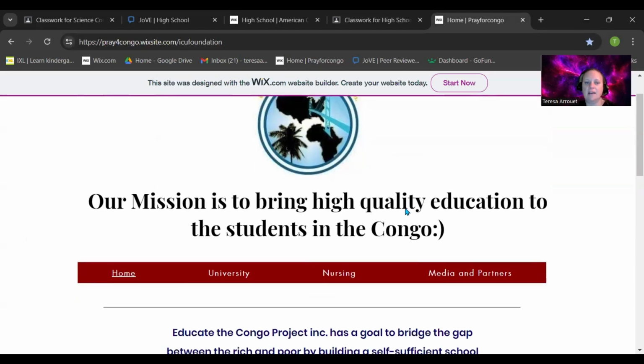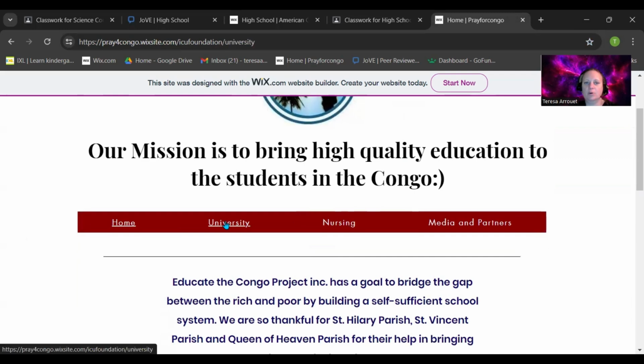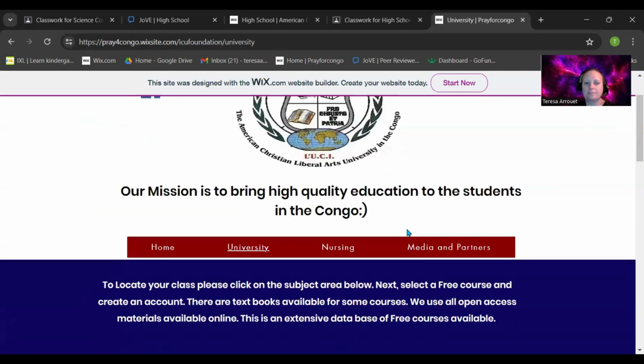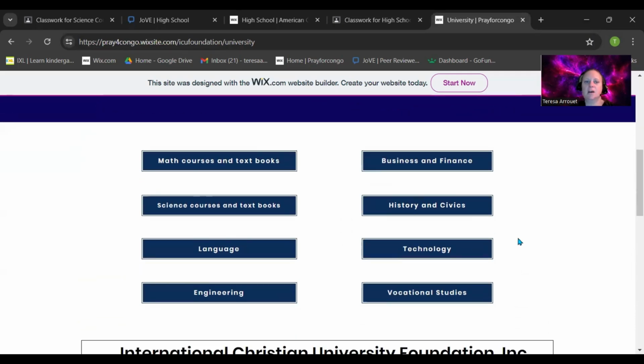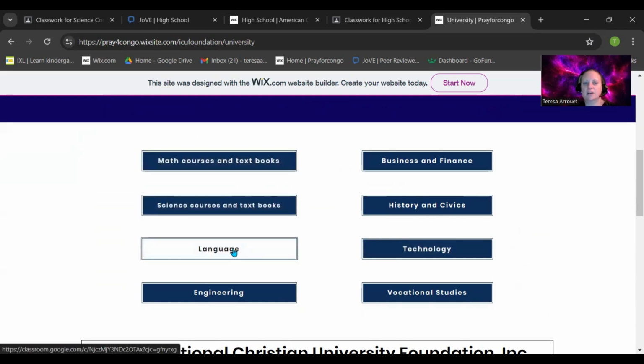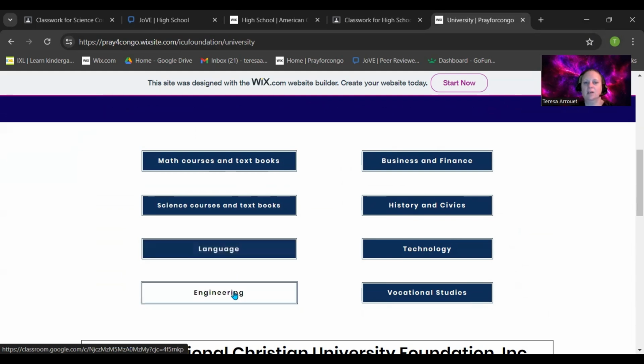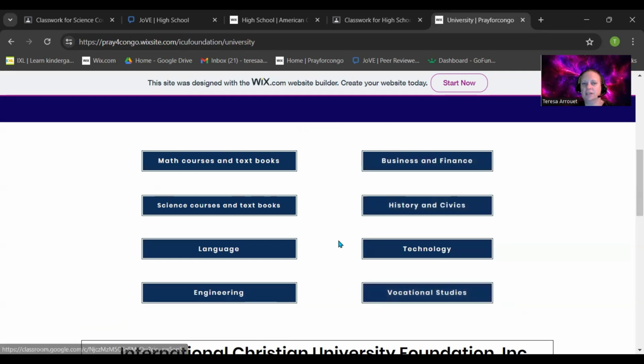So in here we have the university program. And you'll see that there are a number of different topics for them to choose from. We've got math courses and textbooks, science courses and textbooks, language courses, which are not just about English, they're about French, they're about Spanish. So we've got a little bit of everything in there. You've got engineering, business and finance, history and civics, technology, and vocational studies.